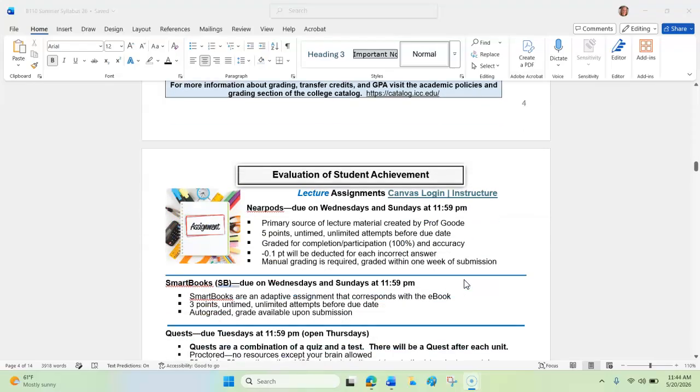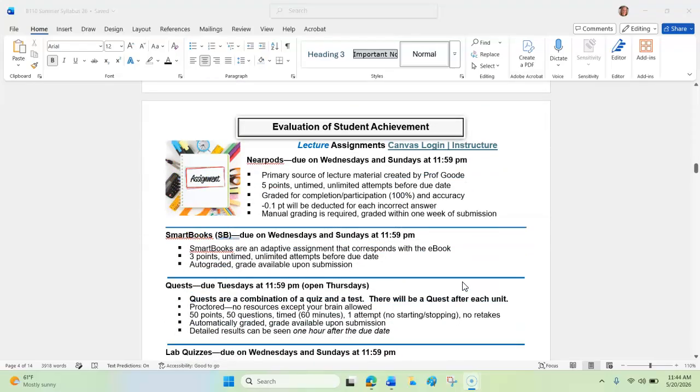So this is the list. This is probably one of the most important pages of all the different types of assignments that you're going to have this semester. Now let's look at the detail of all of the lecture assignments. They're going to always be due at 11:59, and Nearpods and SmartBooks are going to be due on Wednesdays and Sundays.